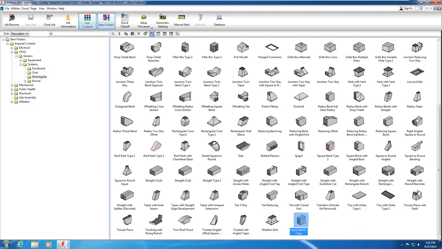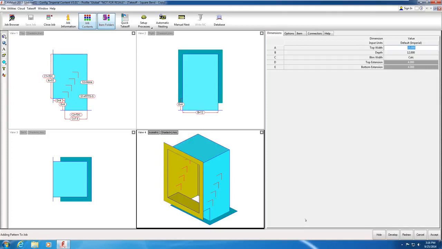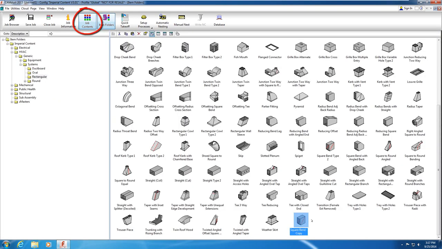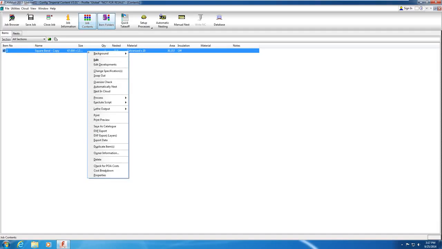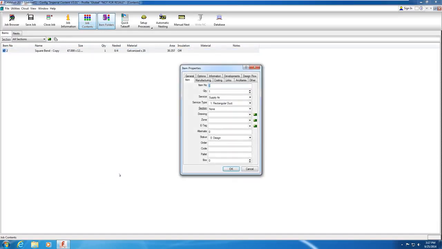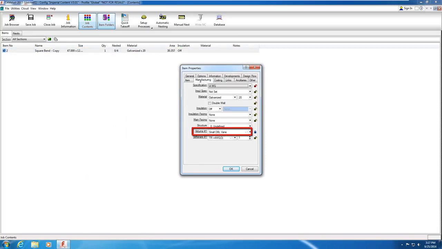Double-click this modified item in the Items folder and it appears in the Takeoff window. Change the top dimension to 47 inches and press N to place this item in the job. Switch to the Job Contents window. Right-click on the item and choose Properties from the shortcut menu. Select the Manufacturing tab and note that the small double vane is included.